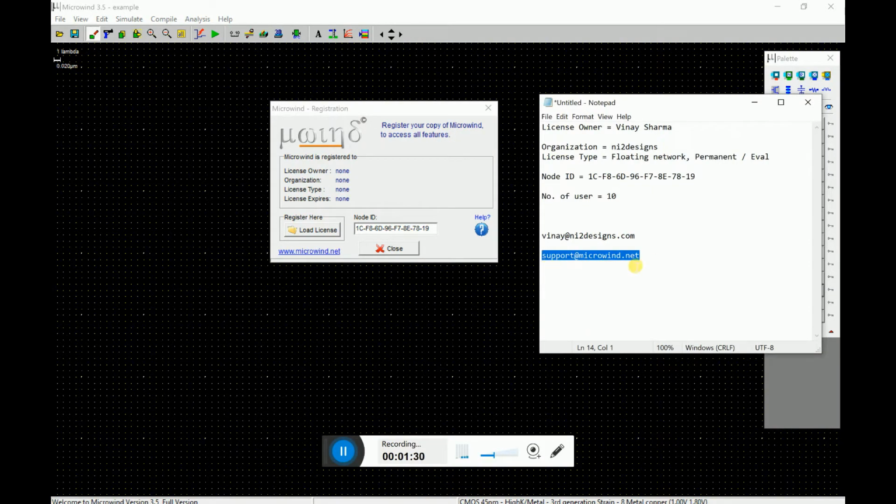Probably the better is support@microwind.net. So the mail will be directed directly to the license issuer. Okay. So I just email these details to the requester as a request, and I wait for the license. Then we proceed ahead.